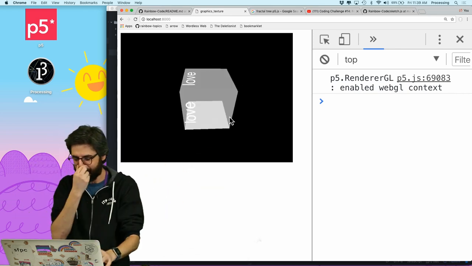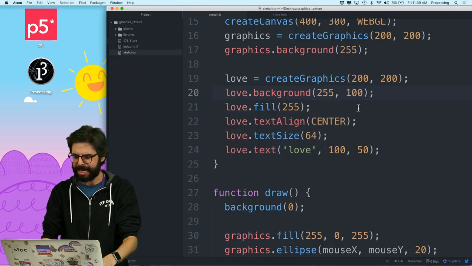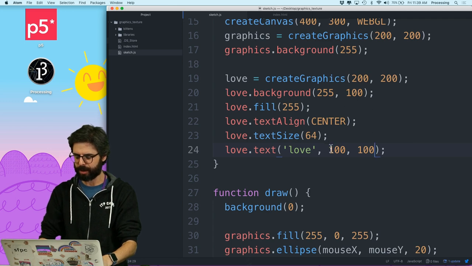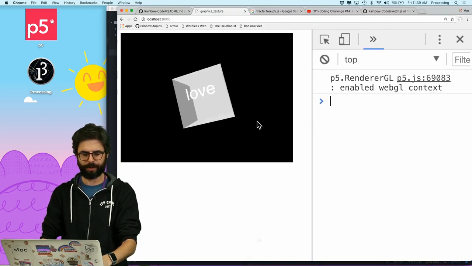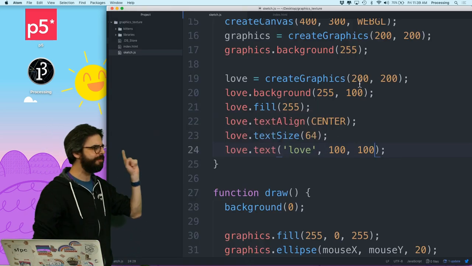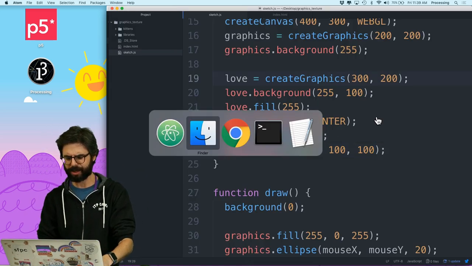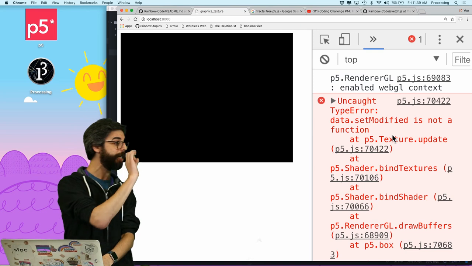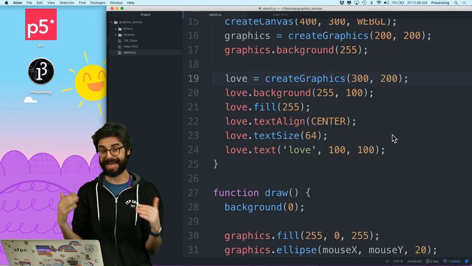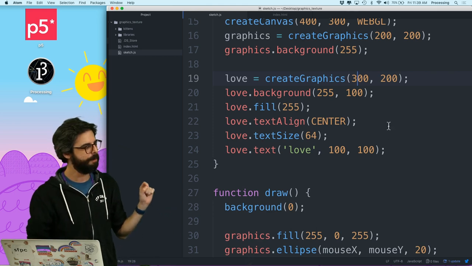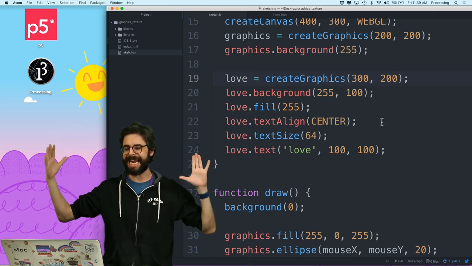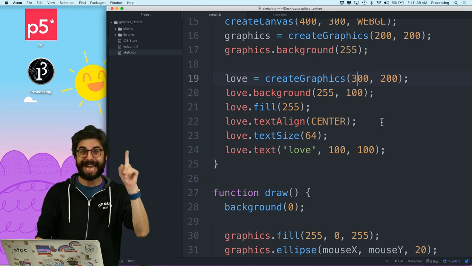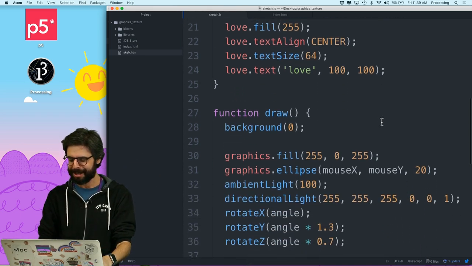Okay, but there was an important thing I wanted to mention, which is that when I made, and I wanted this to be more in the center. There we go, that's more in the center. When I made the graphics context not a square, like 300, 200, it broke. So I'm not sure whether this is a bug in p5 WebGL at present or whether this is just something you really have to be conscientious of. What I would have expected it to do was take that image and squish it onto the side of the cube, but it's not doing that at present.